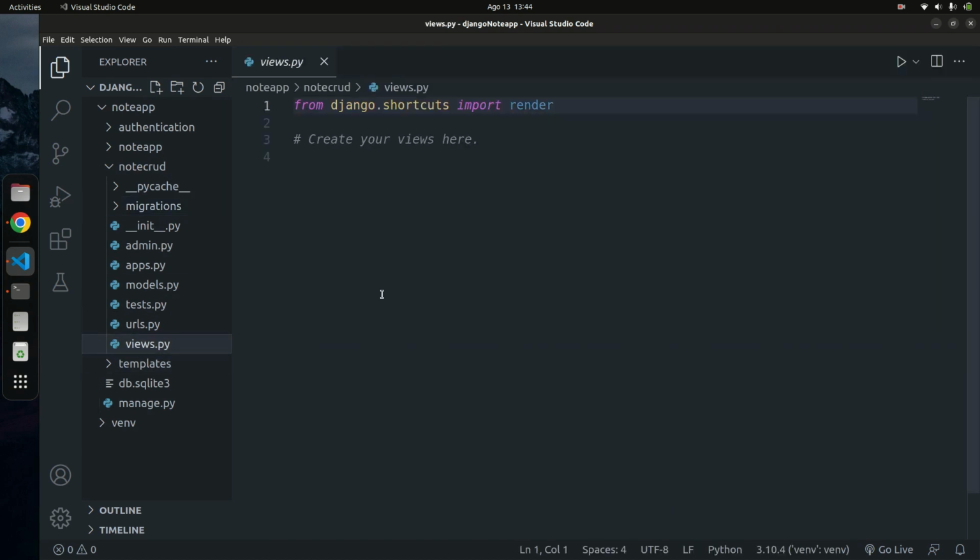The list view is going to list all the content of our note app. So that's what I want us to do right now, just list all the notes that the user has created. So I'm going to go into my views.py.